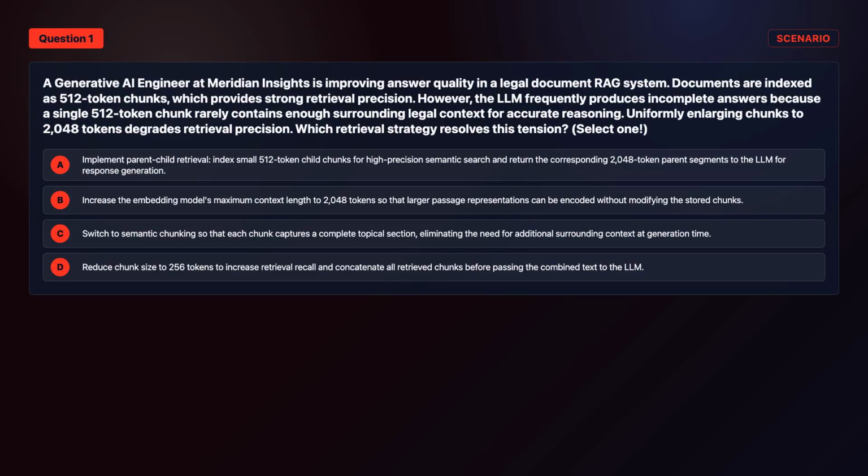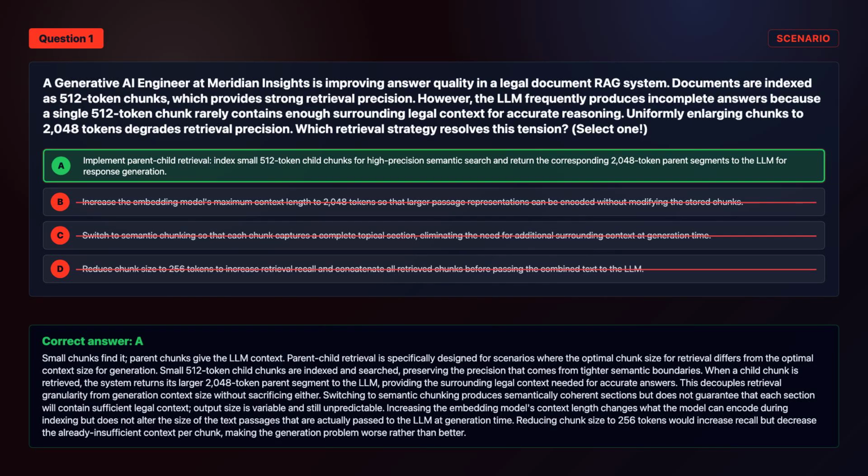Select one. Review the answer choices on screen. The correct answer is option A. Small chunks find it. Parent chunks give the LLM context.